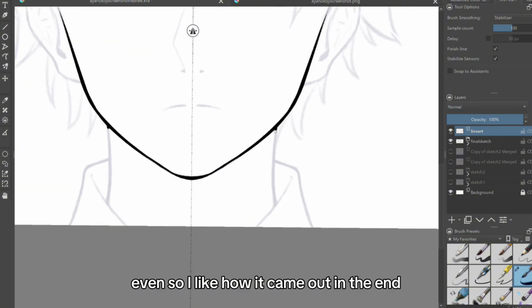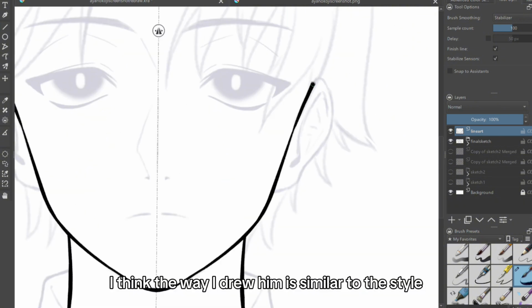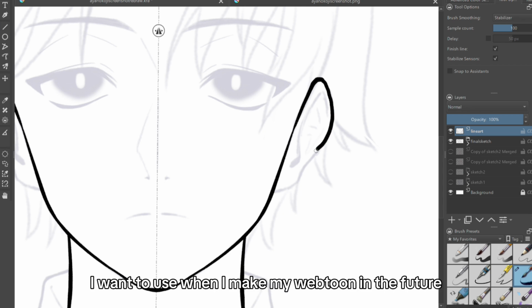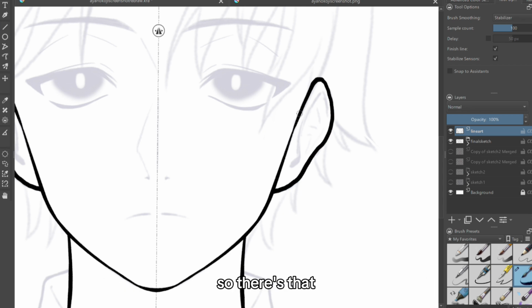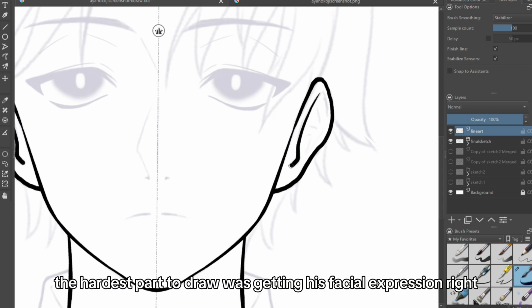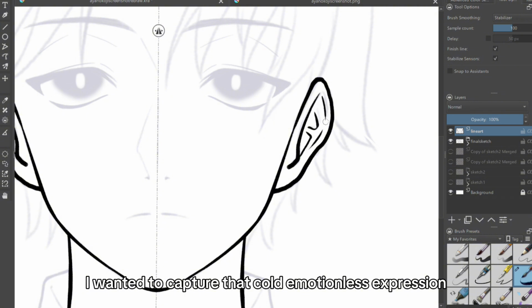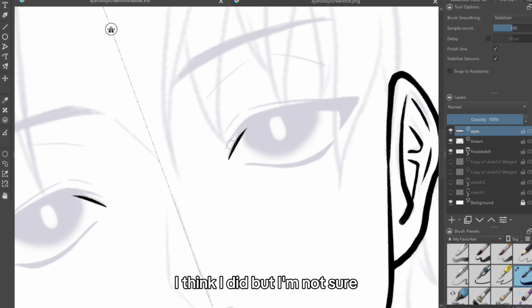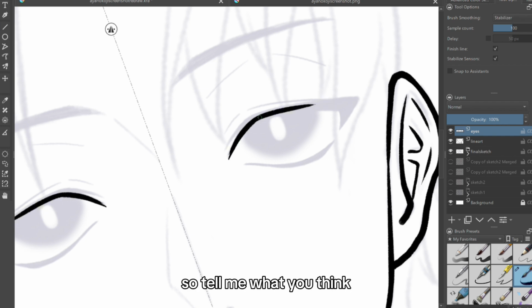Even so, I like how it came out in the end. I think the way I drew him is similar to the style I want to use when I make my webtoon in the future, so there's that. The hardest part to draw was getting his facial expression right. I wanted to capture that cold, emotionless expression. I think I did, but I'm not sure, so tell me what you think.